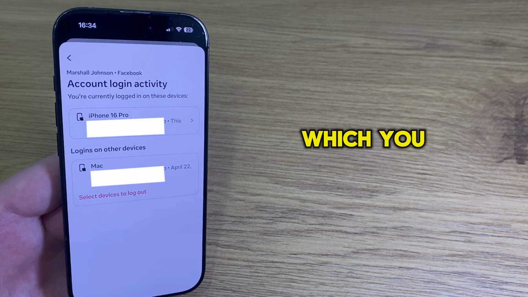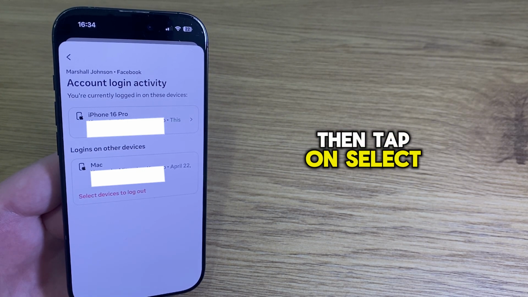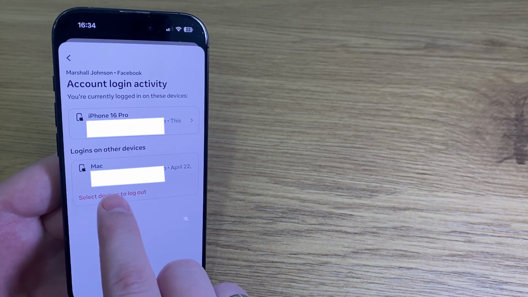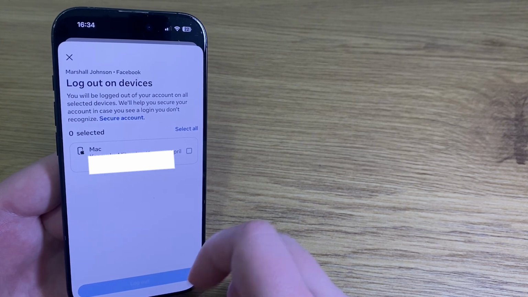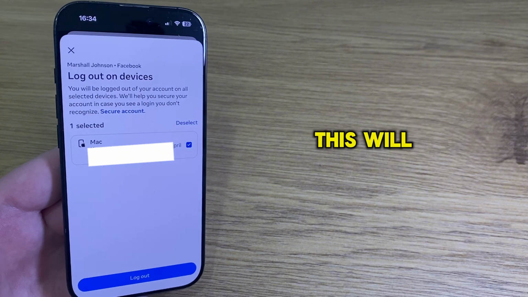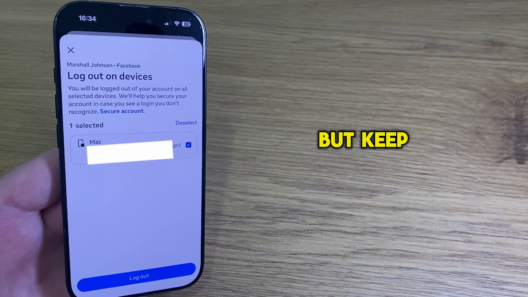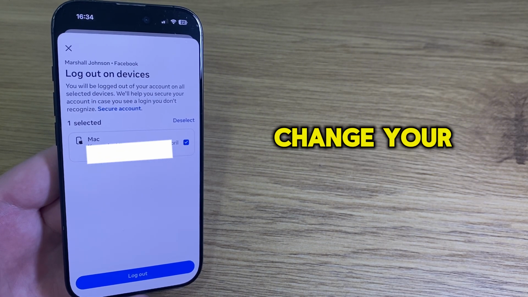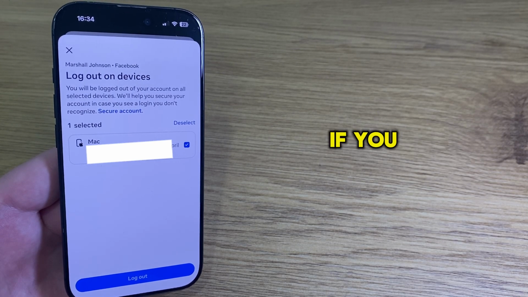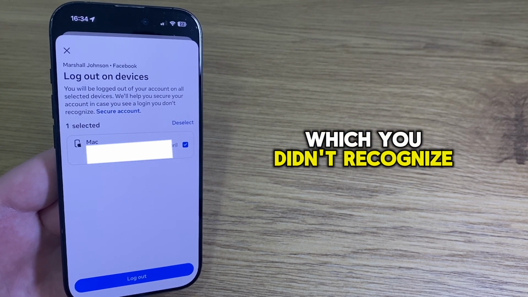If you see a device which you don't recognize on this list, then tap on Select Devices to log out. Check that device, and then log out. This will log you out from that device, but keep in mind that it's a good idea for you to change your Facebook password if you had a device which you didn't recognize on this list.